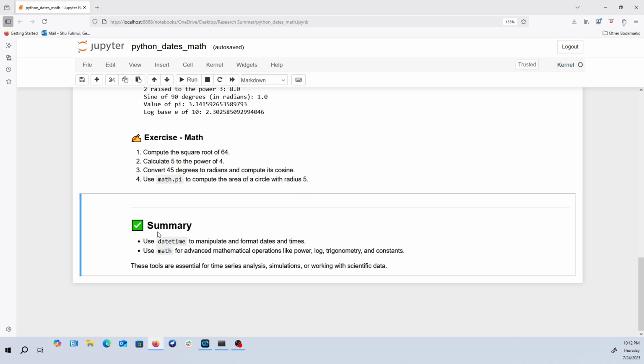Try to do it. So for the summary today, we use the datetime module to manipulate and format dates, as well as times. Use the math module for advanced mathematical operations like raising something to the power, doing log, doing trigonometry, as well as constants. As I did mention earlier, these tools are very essential if we are doing some time series analysis. Also, it works with a lot of simulations. If you want to simulate data, maybe for a particular thing over time, so that you can work with it, you need to be able to format those dates and times pretty well.